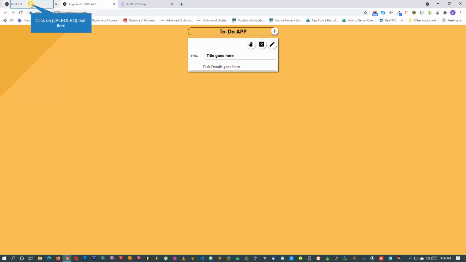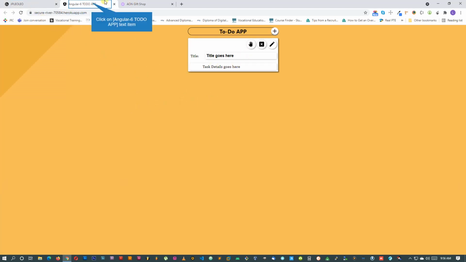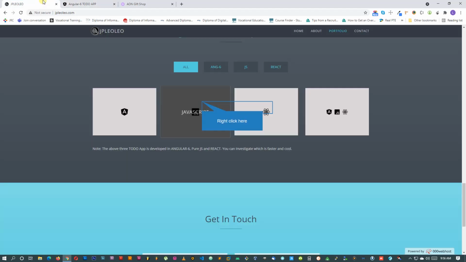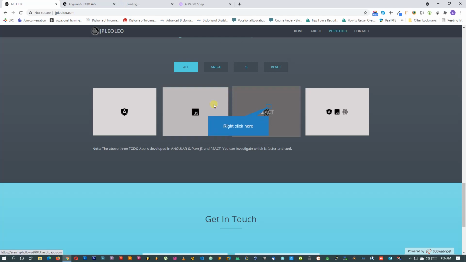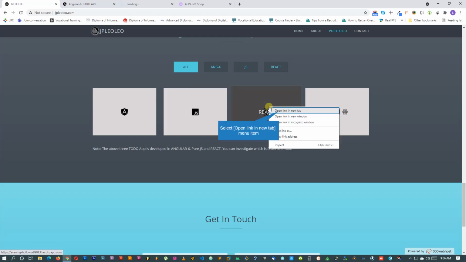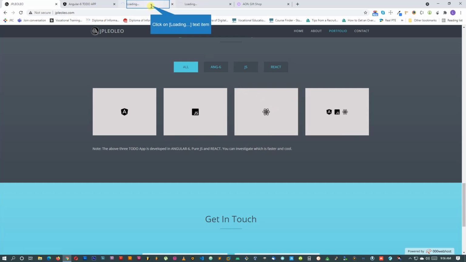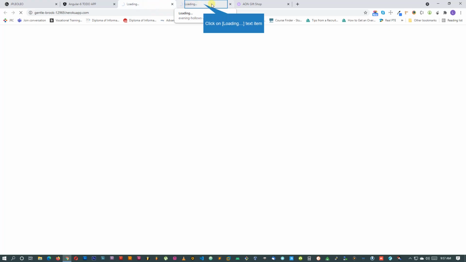Okay, so here you can see the Angular. Sorry, that app is the to-do app developed in Angular, and this is JavaScript, and this is React. The whole UI looks all the same.